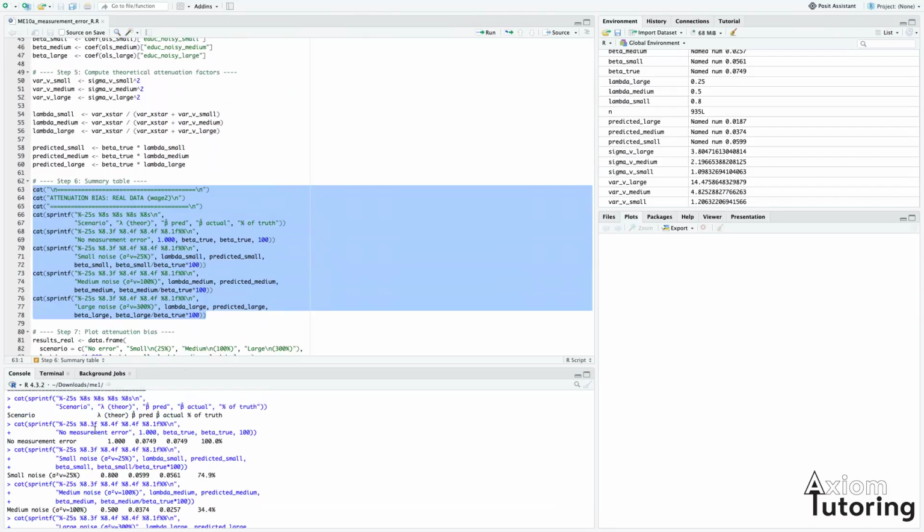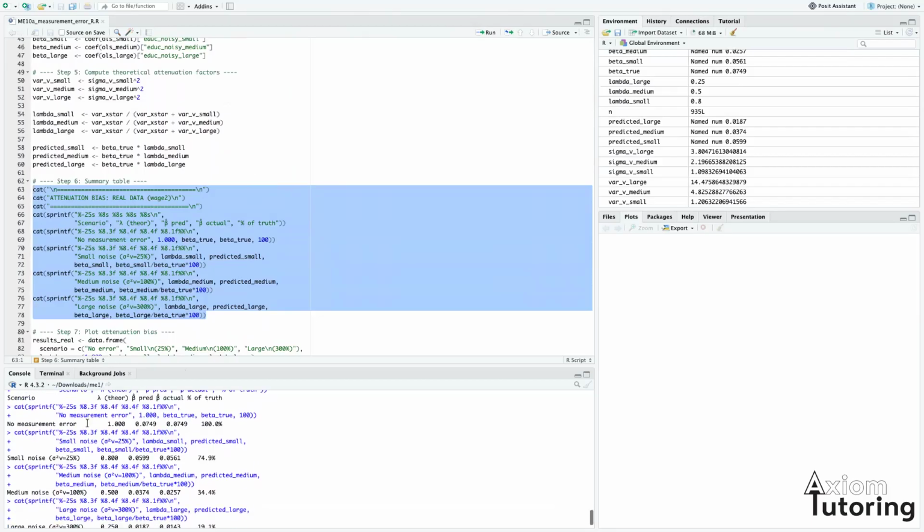So we've got the scenario where we have no measurement error. Theoretically, the lambda should be exactly 1. We have that the beta was 0.049, okay, and the prediction and the actual in this case are exactly the same because, again, in the first scenario we were using the true one. So for the true one, it predicts exactly what the OLS produces, okay?